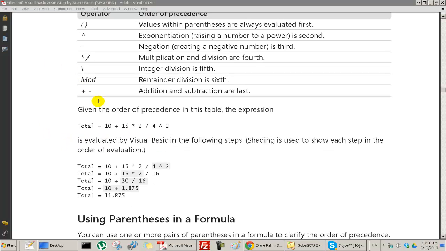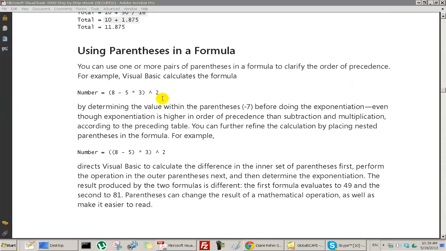So in that case, what will be done first? This will be done first, so this will become 16. And then what will be done next? So it won't be 10 plus 15 and then multiplied by 2. It will be 15 times 2, which gives us 30, and then add 10. And then it won't be add 10 to 30 and divide by 16. It will be 30 divided by 16 and then add 10. So this will be the result. However, you can use parentheses to change the order or to make it clear what the order is.